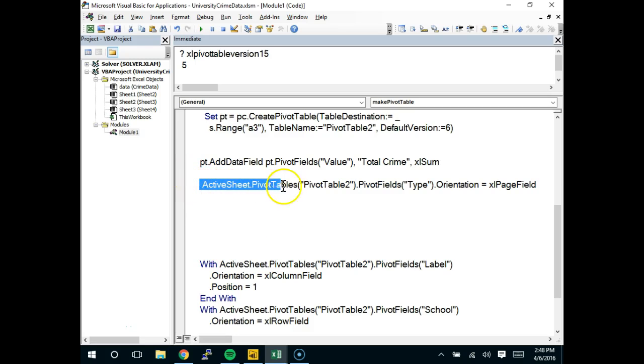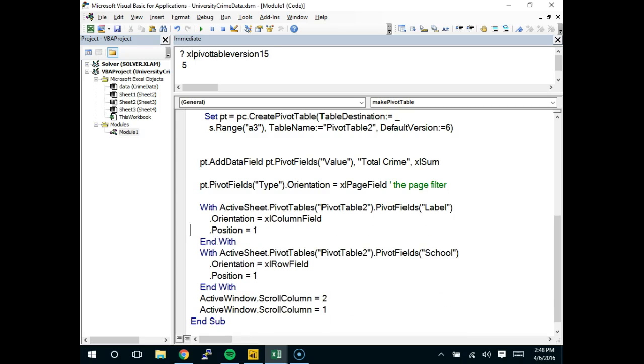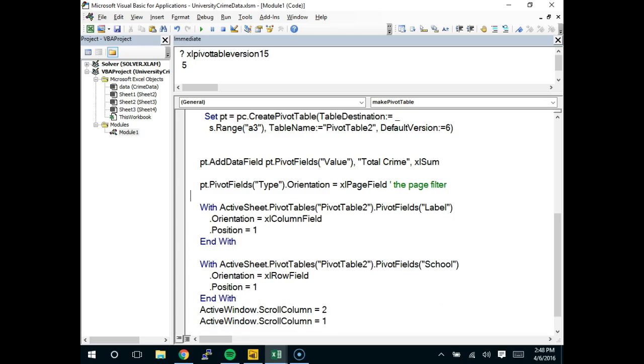Okay, active sheet, pivot tables, pivot table. That's reference to my pivot table. I'll just change that to PT. Pivot fields type, orientation, Excel page field. That looks a lot better, doesn't it? Yeah, so this is the one that's setting up the filter. The page filter. And then we'll have something really similar for these other ones. I'll just go through that same process.